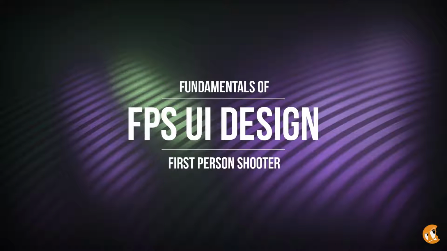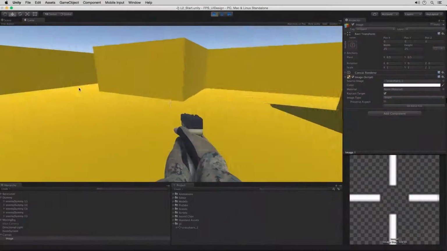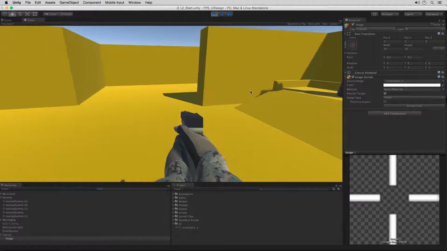Welcome to the FPS UI Design course. This course is dedicated to learning the various aspects of creating UI elements for your first-person shooter. We'll start off by adding in a crosshair that can change colors based on what you're aiming at.